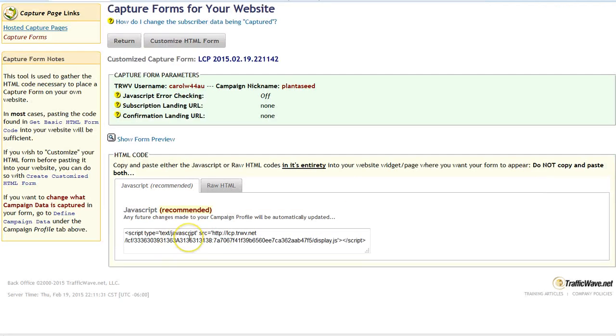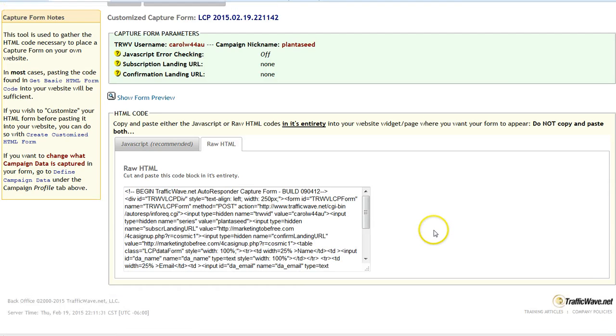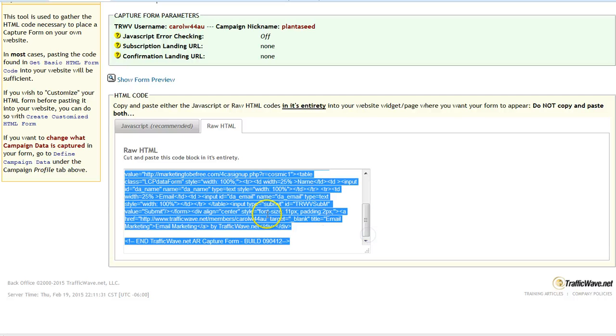Now you can use the JavaScript. It has its pros. For instance, if you were to change your redirect link, the JavaScript would automatically pick it up. But on the other hand, if people have JavaScript disabled, then they won't even see your opt-in form. So I truly recommend, especially on traffic exchanges, to use the raw HTML. So we'll copy all that.